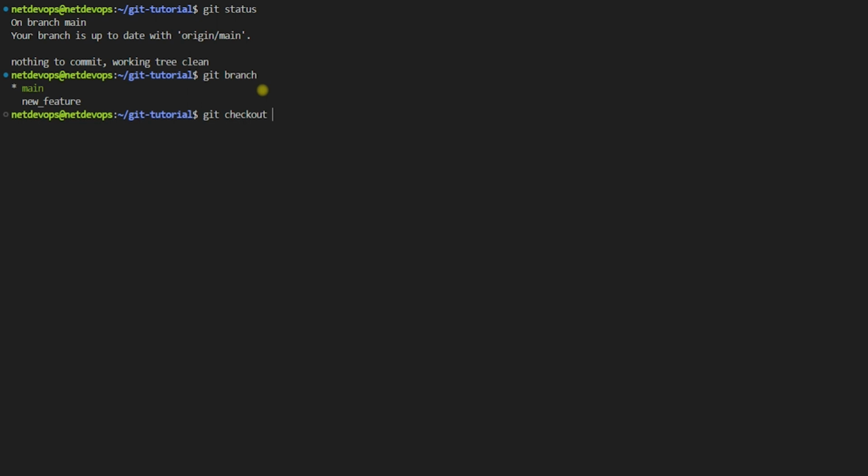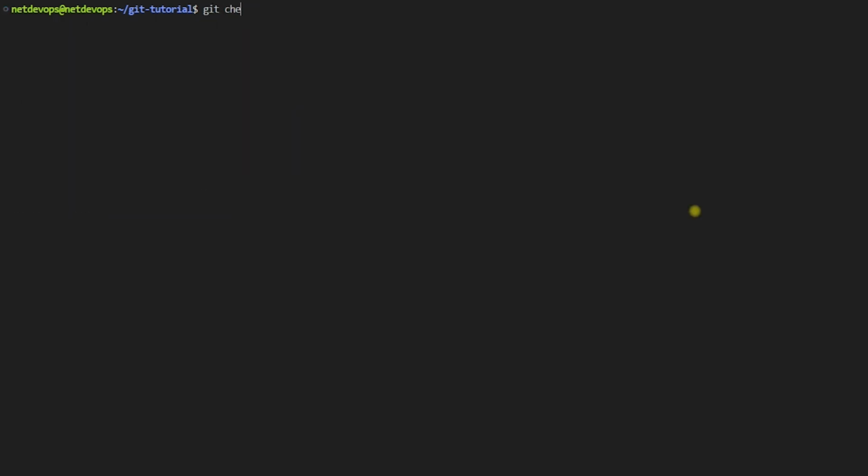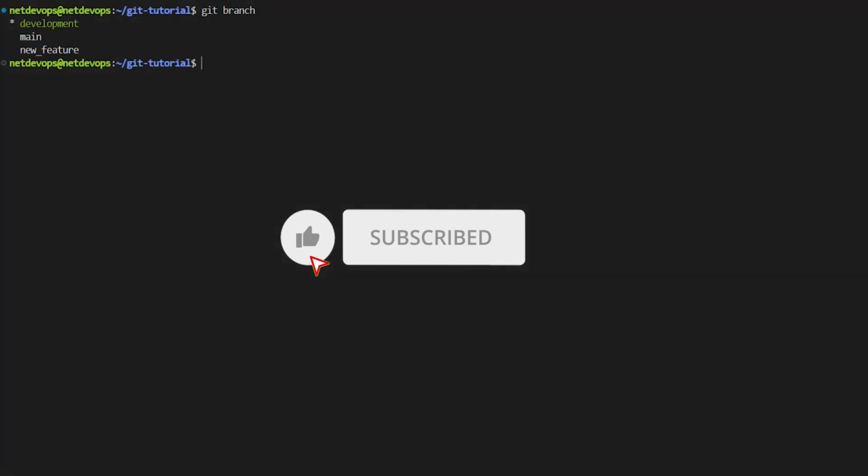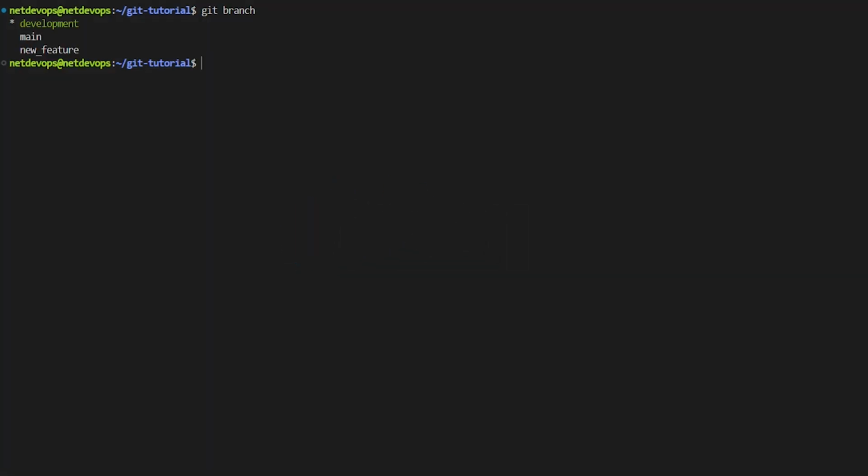Now we can create a new branch named development and switch to it simultaneously using the git checkout -b development command. We can confirm that the new branch has been created and switched to correctly by running the git branch command, which shows all the branches with an asterisk next to the currently checked out branch, in this case development.